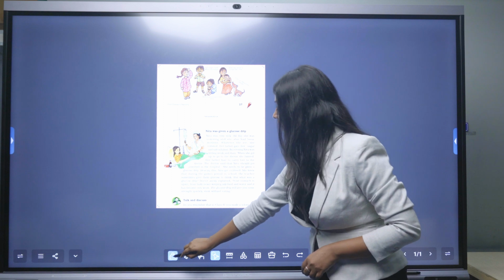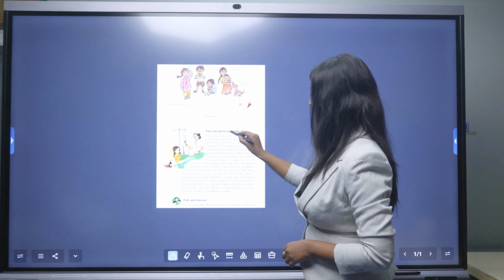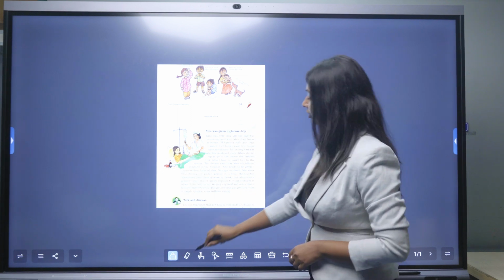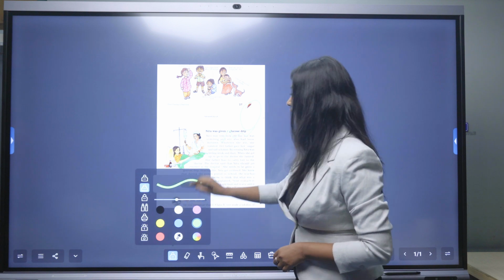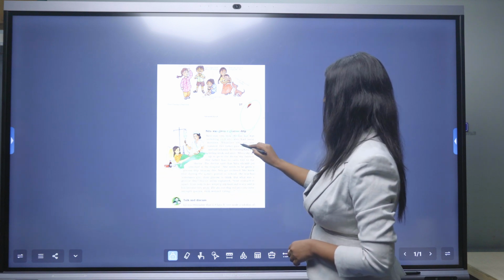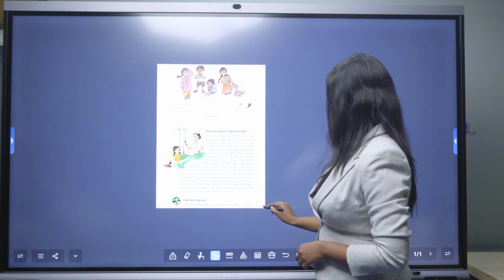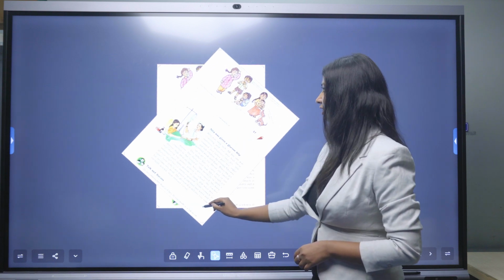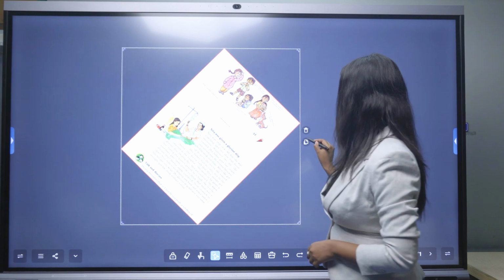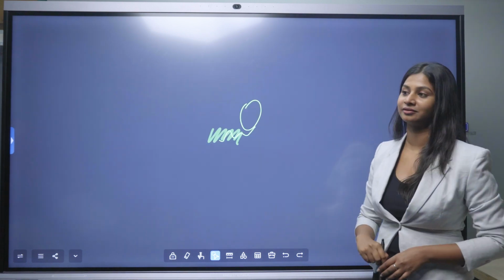To write anything, select a pen. You can draw. To highlight any sentence, you can use the highlighter. To drag it, you can use select, and you can rotate the page. And if you wish to delete, you can select the delete button.